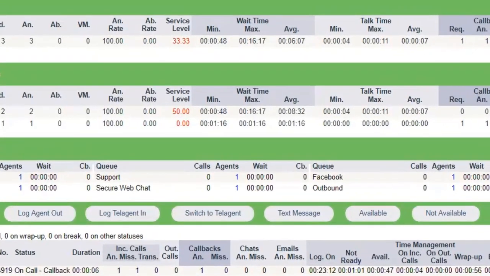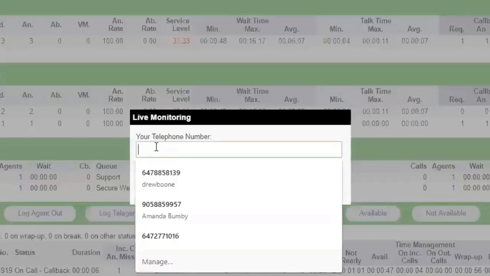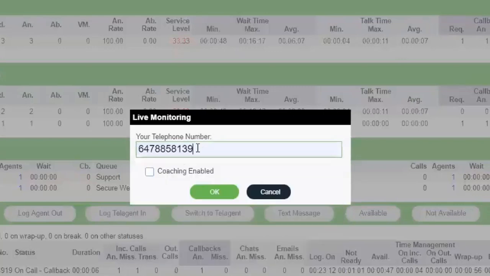So I would click your name now that you're on the call. I would click live monitoring, and I love this because I just key in the number where I'm sitting. So this is my cell phone, and when I hit OK, my phone's going to ring, and I'm going to pick up and silently be listening to you and that customer having a conversation, which is pretty terrifying and amazing at the same time. Big brother's watching.